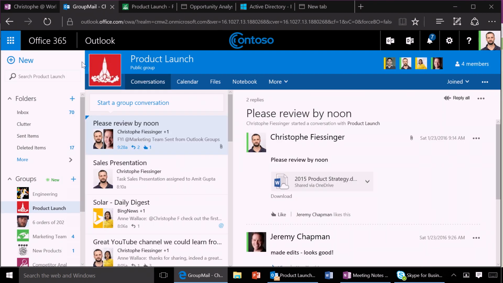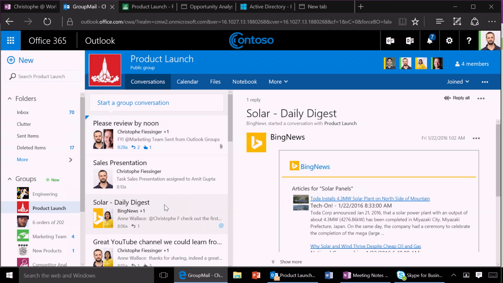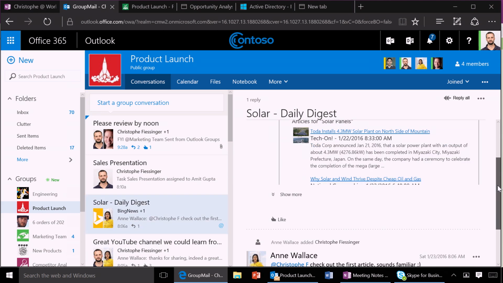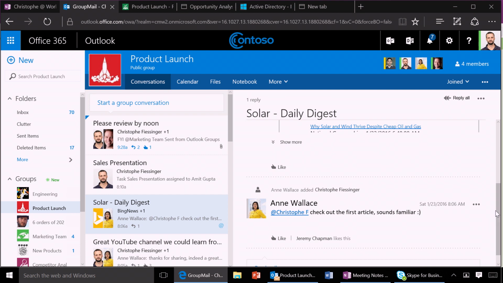What this does is on a daily basis, it's going to curate content that's discussed based on specific keywords. You can see here, for instance, last night, the project we're launching is about solar panels, and we want to stay on top of what's going on out there. You can see here I've got curated articles that came from Bing, and you can see our colleague, Anne, started recommending reading some of those articles. Very useful for tracking sentiment especially.